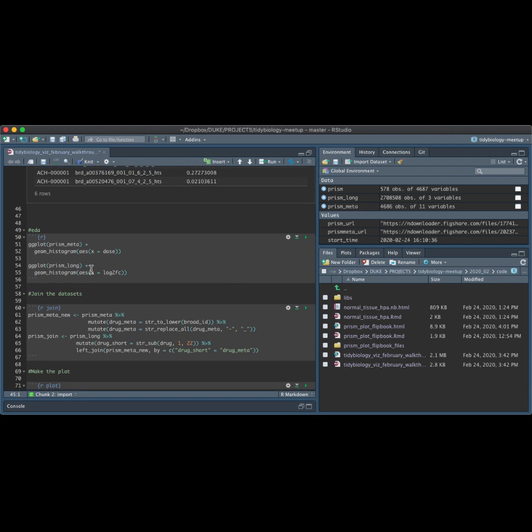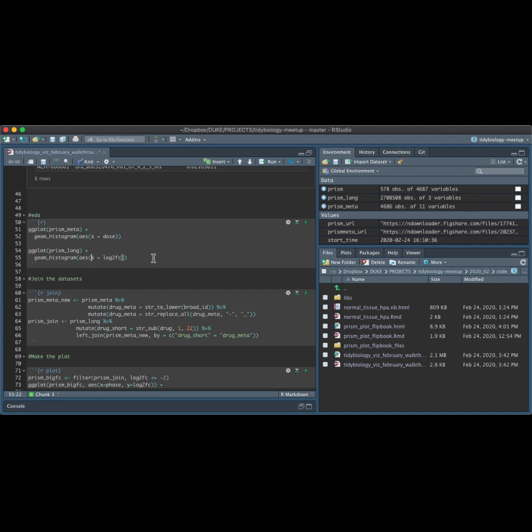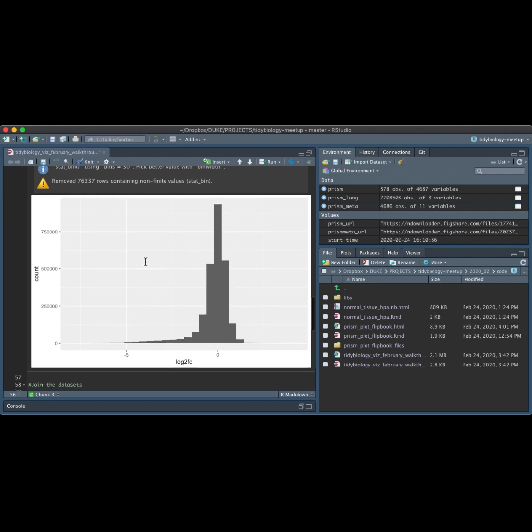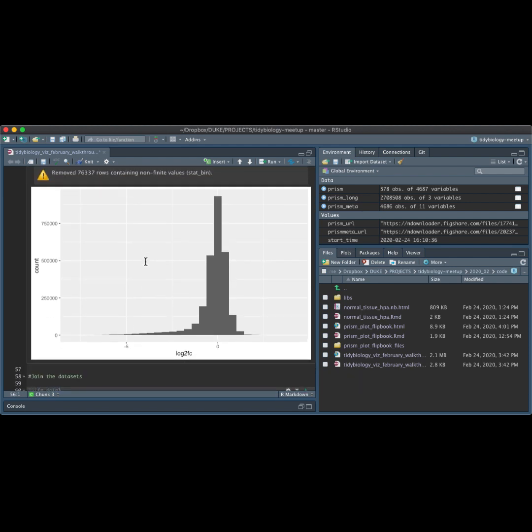So I'm just going to go over a little bit of exploratory graphs with you, just looking at the distribution of this log2 fold change information. It's already in your markdown file, this ggplot of the Prism long histogram of the log2 fold change. Just go ahead and run that. I'm going to ignore dose for now. It's not a very exciting plot. And what you should see is this sort of histogram here.